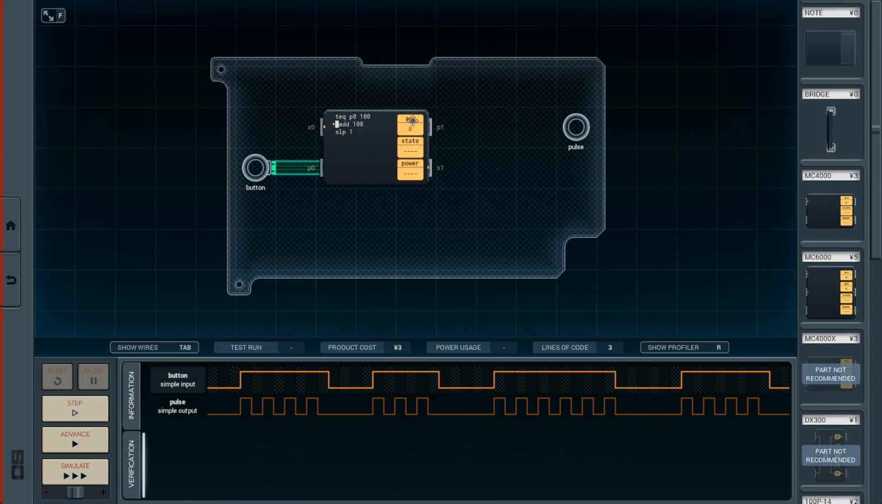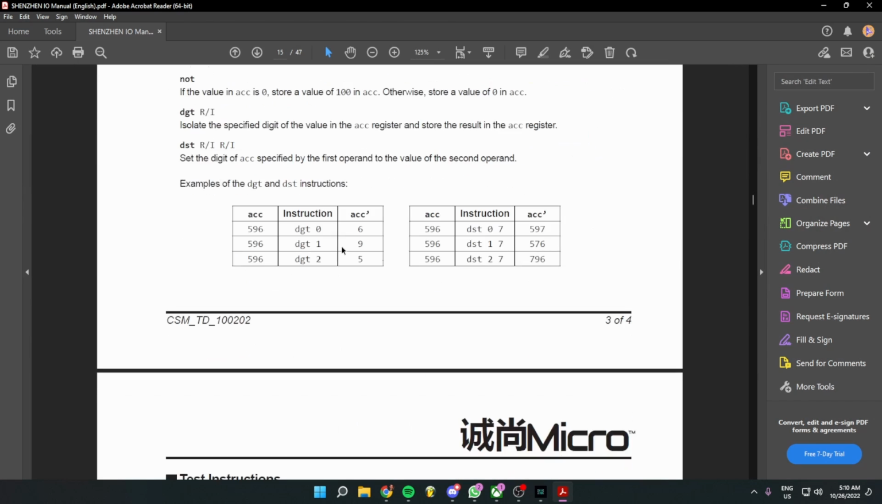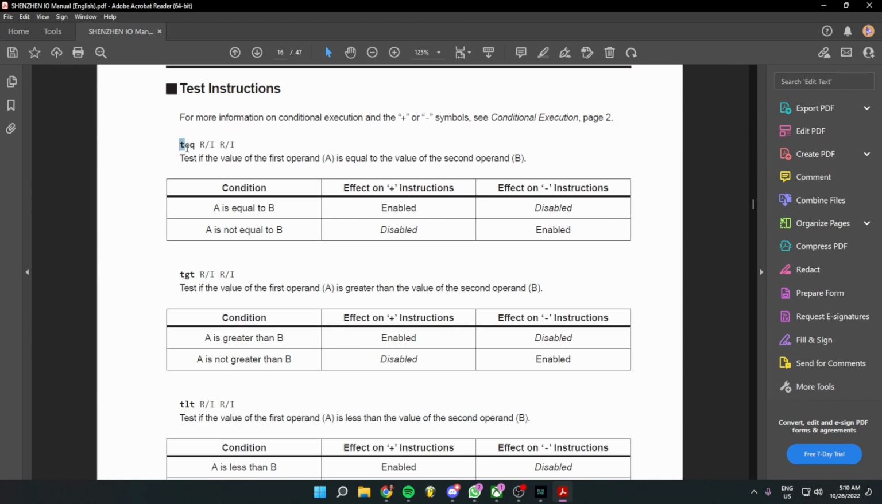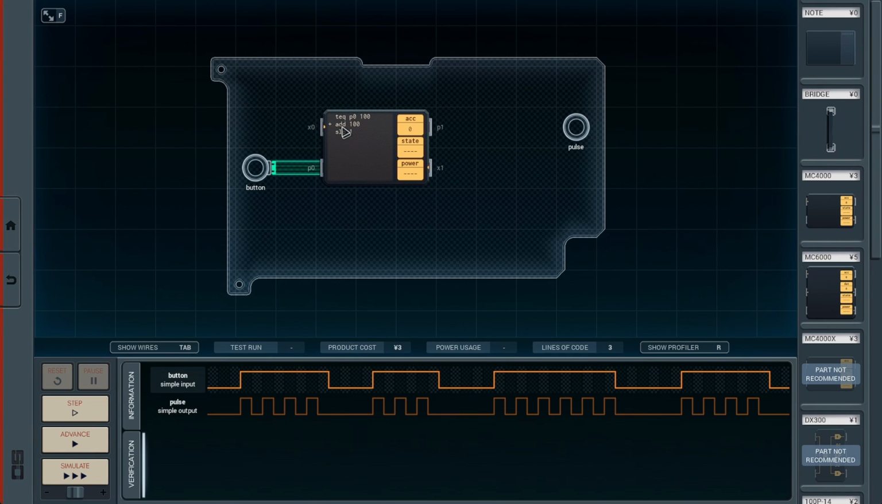What if I add the plus here? Because that's like adding the condition, right? If this is true, if I scroll down here, if we go to this, TEQ, test if the value of the first operand, A, which is the left one, is equal to the second operand, B, and then the effect on plus is enabled. So that would mean that if this is true, that outputs a plus, and if it's a plus, add 100, right? And then it repeats itself. And it's not true, so it doesn't add 100 anymore.